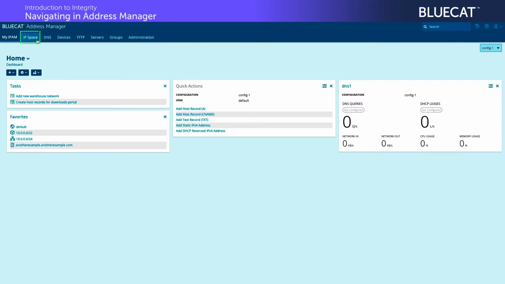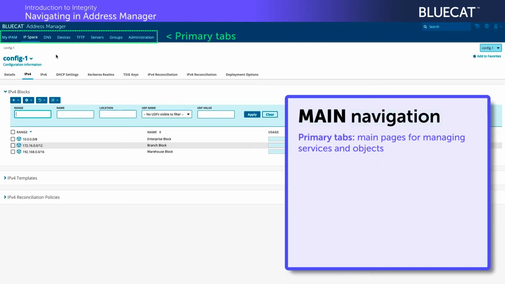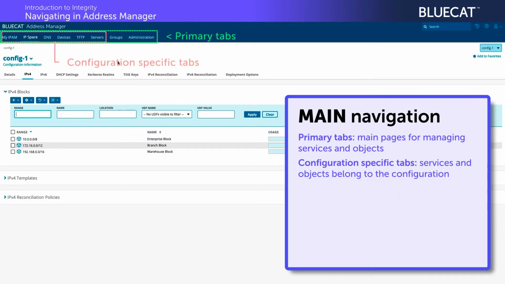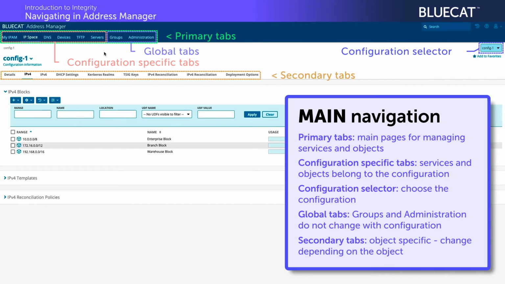Now we'll click on the IP Space tab to have a look at the main navigation. Primary tabs along the top take us to our main pages, where we manage services and objects. The first set of tabs are configuration-specific. The current configuration is config01, so everything we view in these tabs will be part of that configuration. The last two tabs, Groups and Administration, are global tabs, meaning that they are constant regardless of which configuration we are in. The secondary tabs below are object-specific, so they will change depending on the object we are looking at.